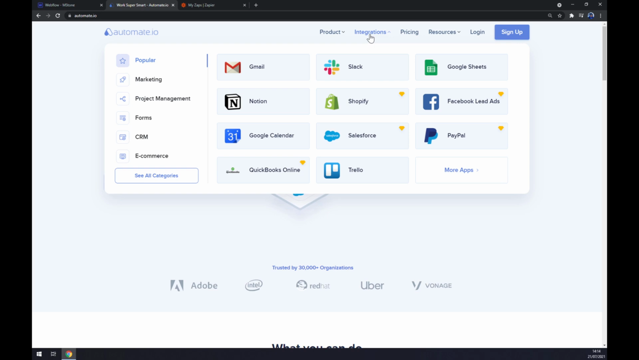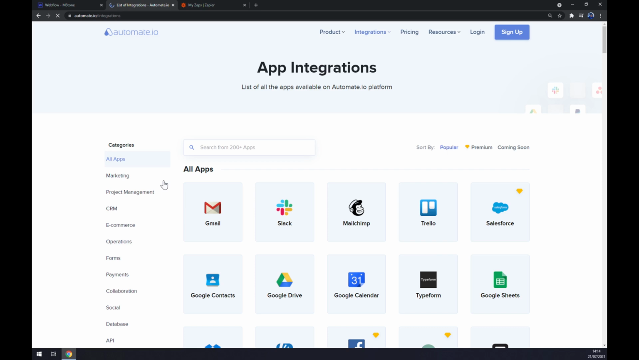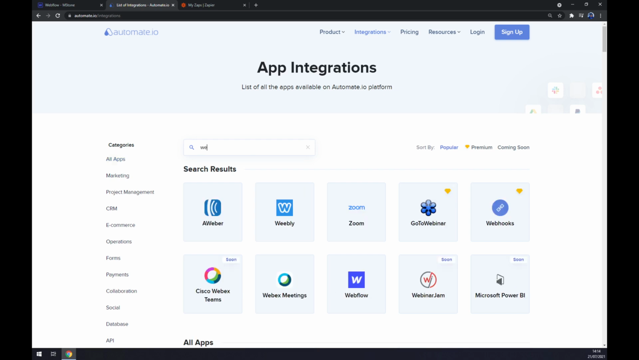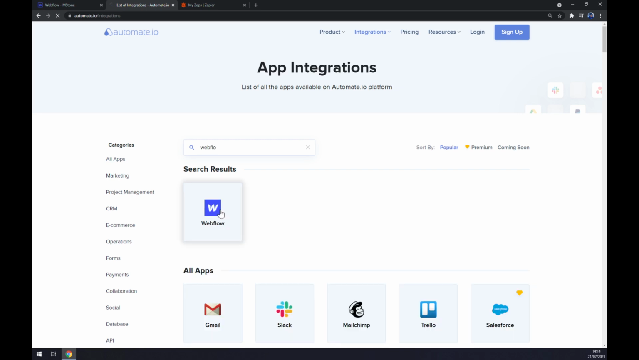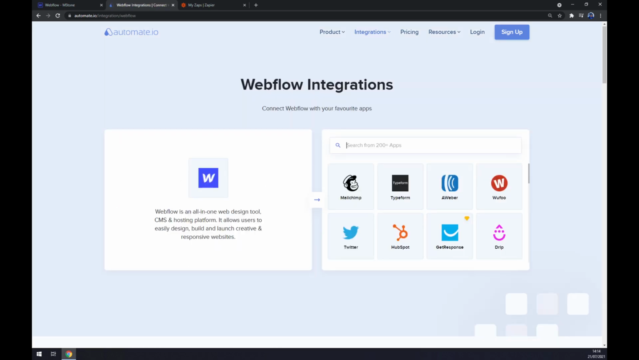Once we are at integrations, at the top corner of our screen, this pop-up window will show up, and we want to go to the bottom left part and see all categories. We are at app integrations now, so it's time for us to write down the name of the first app we want to integrate. In our case, it's Webflow, like this.